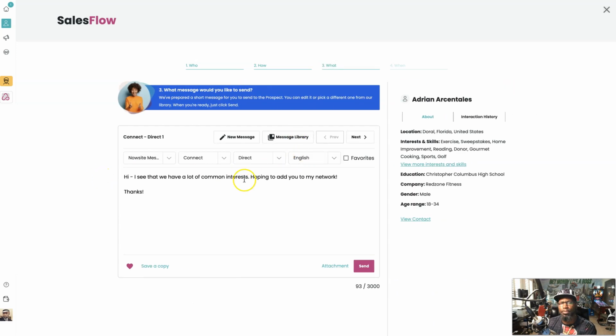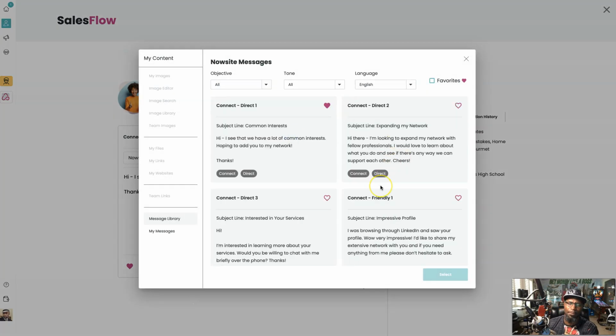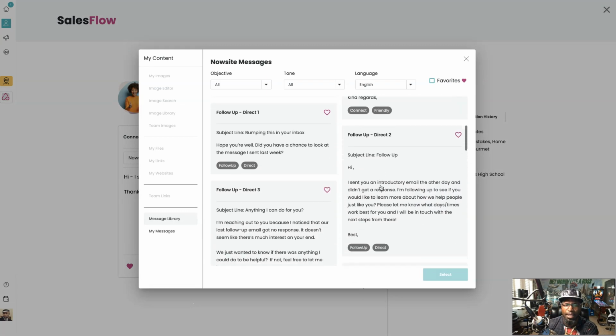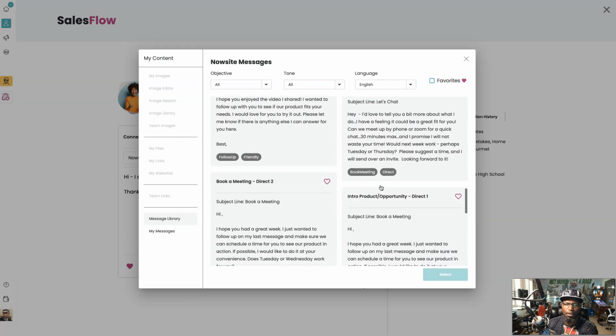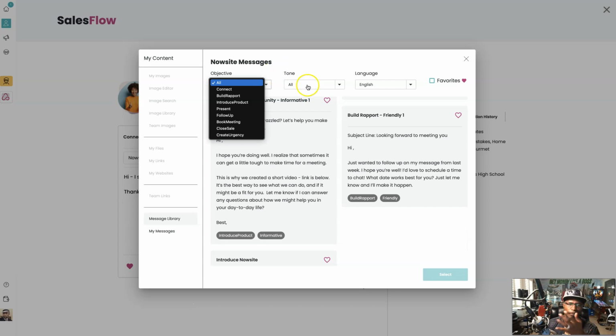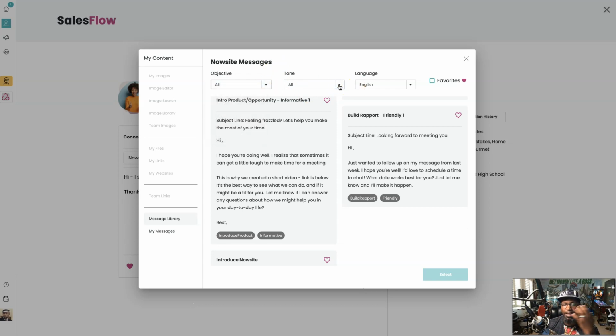As you can see, we already got a pre-populated message for an introduction, but you've got a message library if that one doesn't fit with the message you want to convey. You've got different ones you can use, and they have all already been proven to convert. The system does that for you. You also can go by objective, like if this is something to build rapport or a follow-up, and also the tone within that message. So is it friendly, direct, casual?